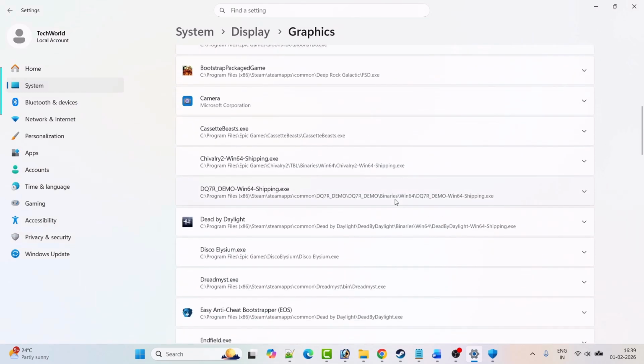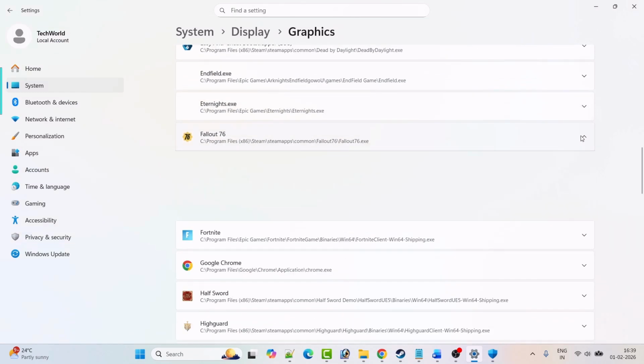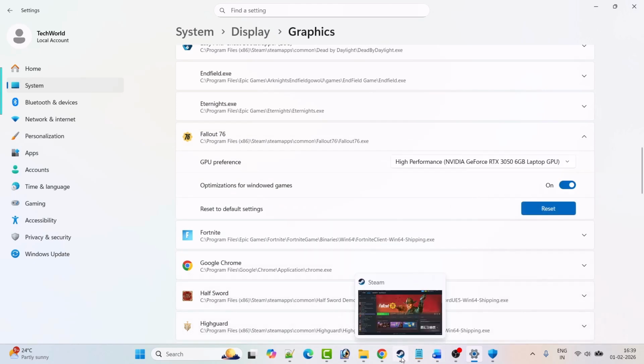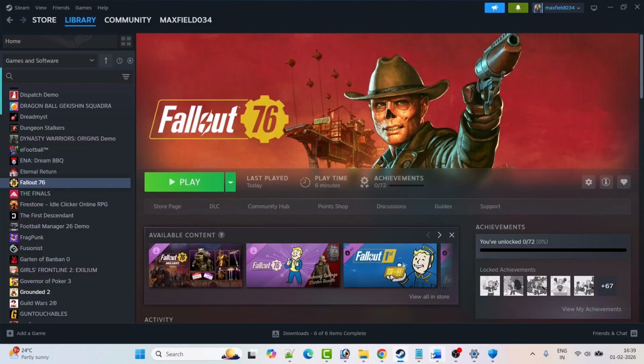After adding it, look for it. Here it is. Expand it, and next to GPU preference, select high performance, and then go ahead, launch the game and check if the problem is solved or not.